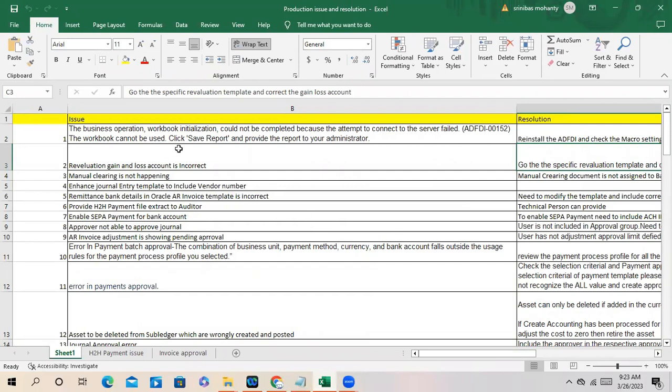Yes. So the first issue is that the user gets an error when trying to use the ADFDI Excel add-on or template: "Business operation workbook initialization could not be completed because attempt to connect to the server failed." In this case, you can ask the user to uninstall the ADFDI software from their system and reinstall.